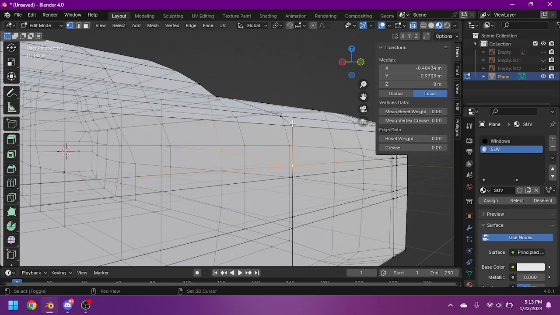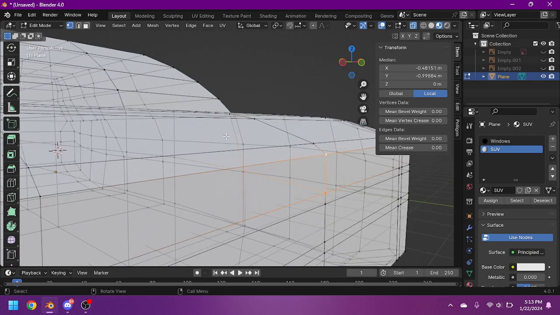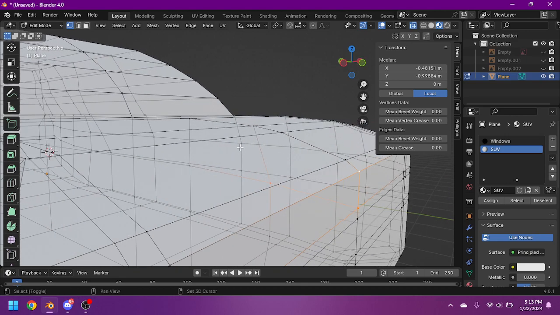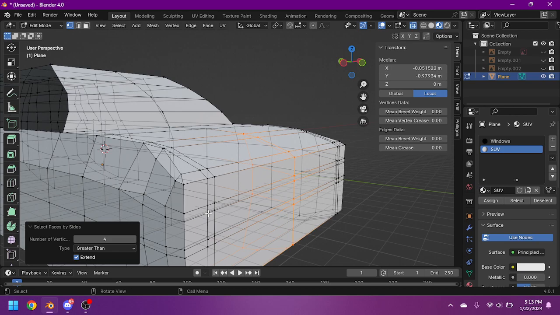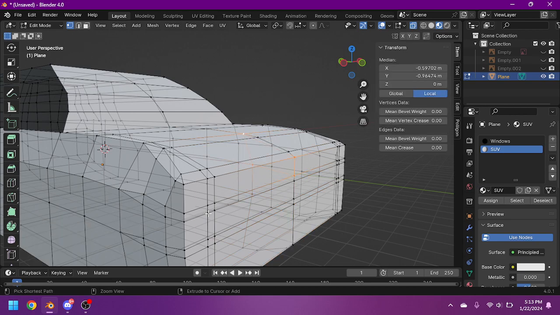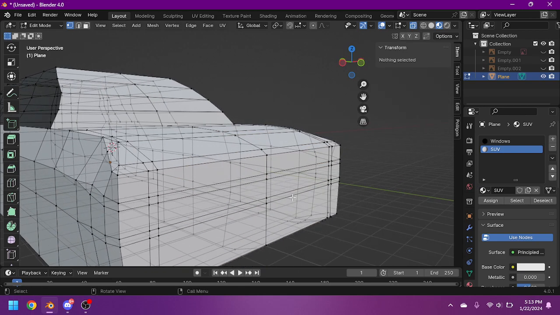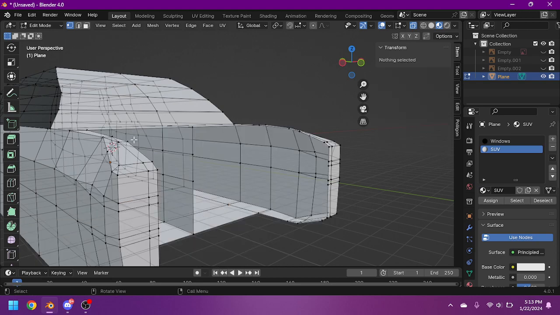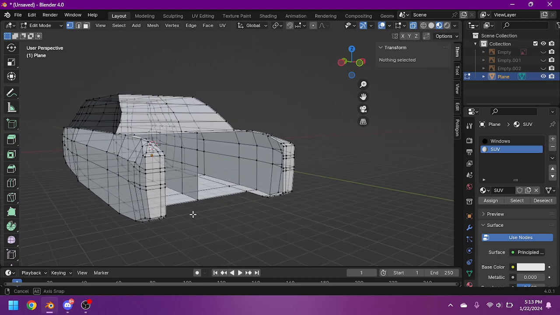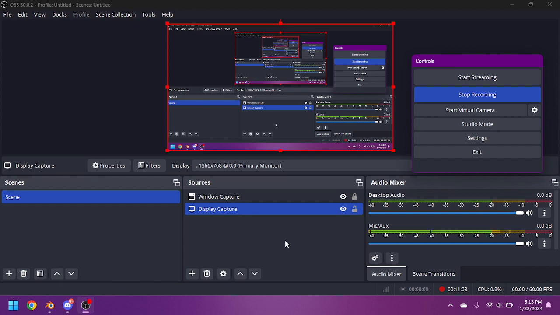1, 2, 3, and 4. No, I don't see any problem. Now let's see if it's affected. Yep, do see a problem. But always delete the vertices before adding in new things. We're running out of time.